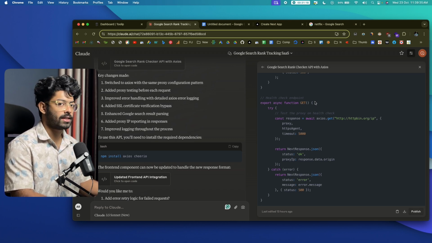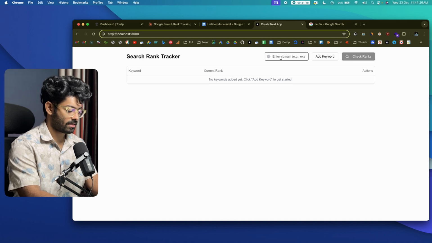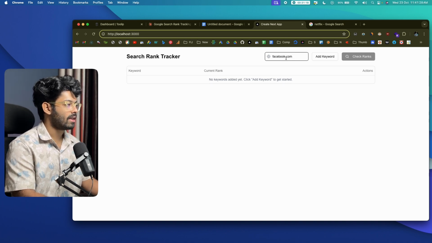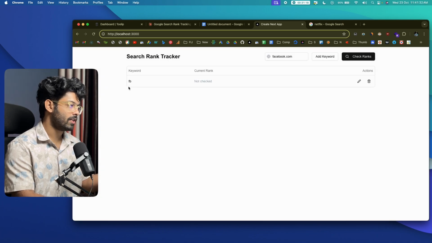So that's also one feature that I added to this project. Now, just to make sure everything is working, and more importantly, the proxy is working, I'll go ahead and put facebook.com in here and add the keyword FB. I'm pretty sure for the keyword FB, facebook.com is going to rank first. I'll click on the check ranks option.